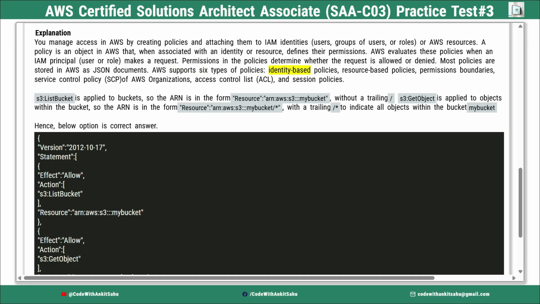AWS supports 6 types of policies: identity-based policies, resource-based policies, permissions boundaries, service control policy (SCP) of AWS Organizations, access control list (ACL), and session policies. S3 ListBucket is applied to buckets, so the ARN is in the form arn:aws:s3:::my-bucket, without a trailing slash. S3 GetObject is applied to objects within the bucket, so the ARN is in the form arn:aws:s3:::my-bucket/* with a trailing slash to indicate all objects within the bucket my-bucket. Hence, the below option is the correct answer.